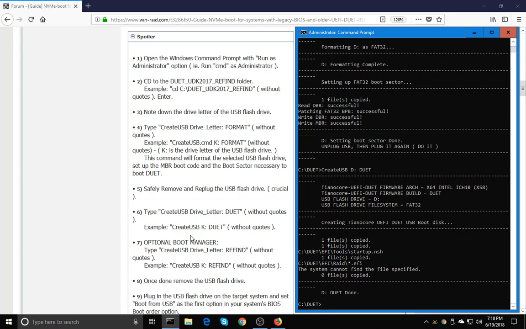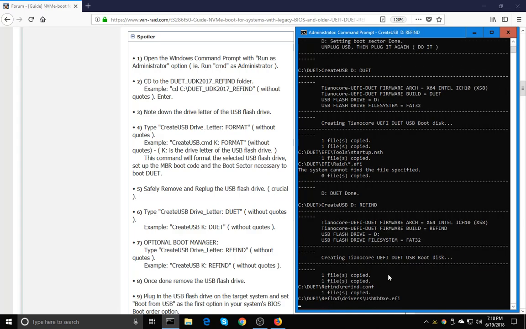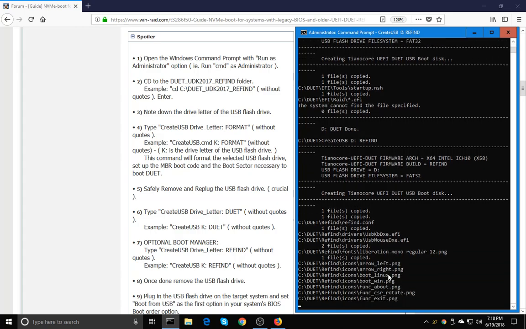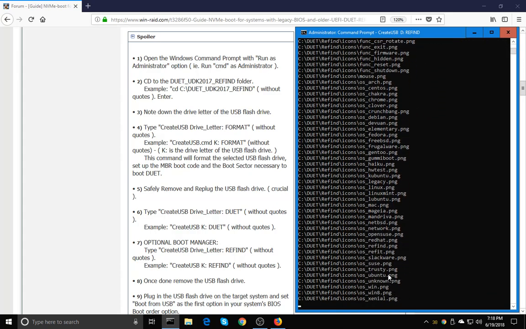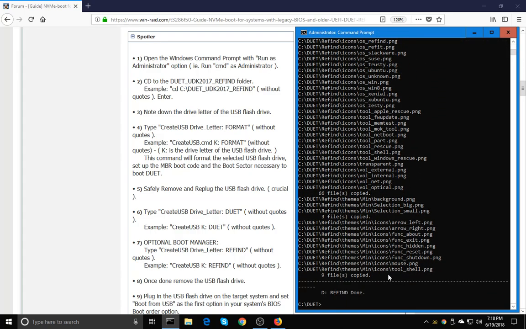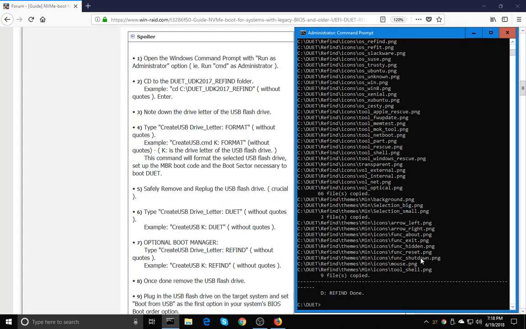So now we need to create REFIND. Create USB D REFIND. Now it will copy the REFIND graphical user interface so that it has something to boot up to, so you can see the logos, the Windows logo and whatnot, the installer logo.